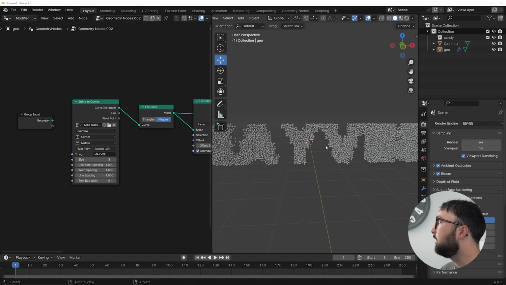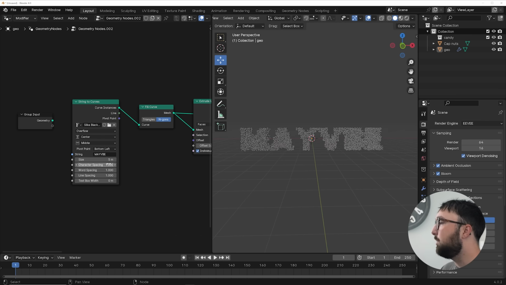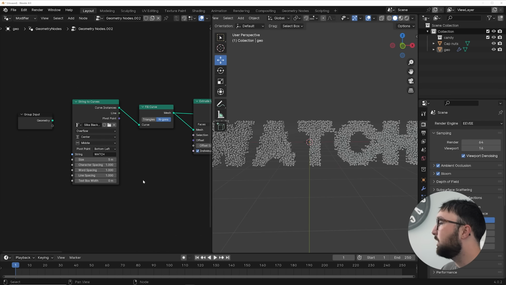That's not a word. I misspelled it, but I was trying to spell maybe. That's pretty bad. Some things can merge together, and that's where you would play with your character spacing. So I can't think of a word. Let's see. Watch. That's cool. And so see how they're merging together because of the volume?